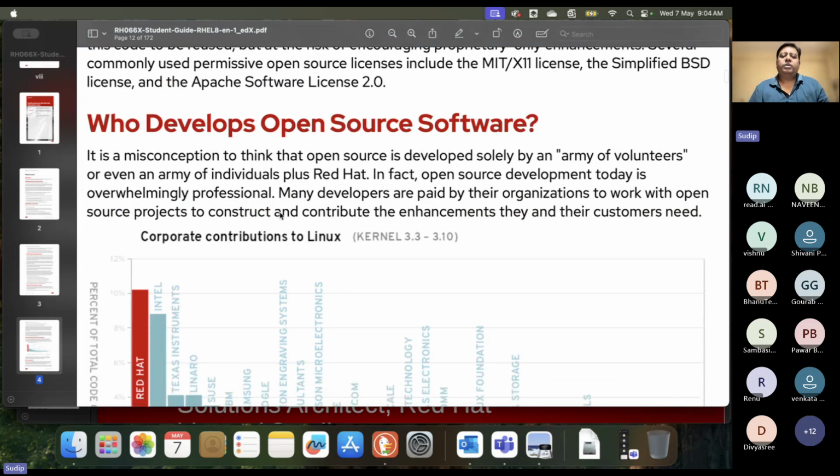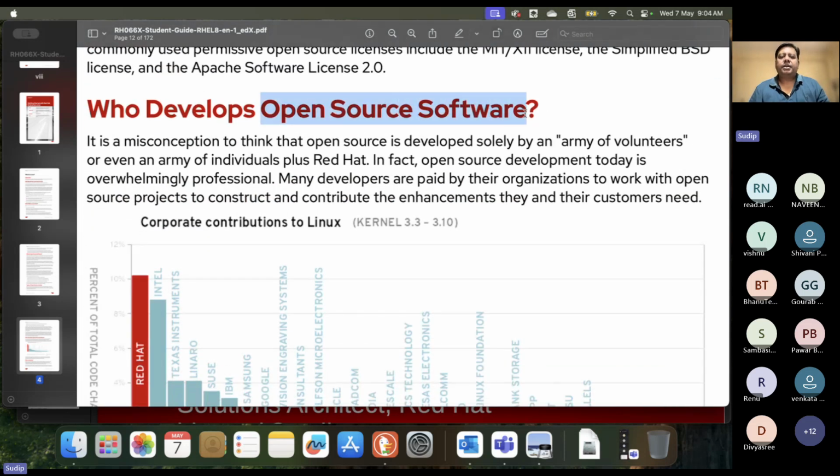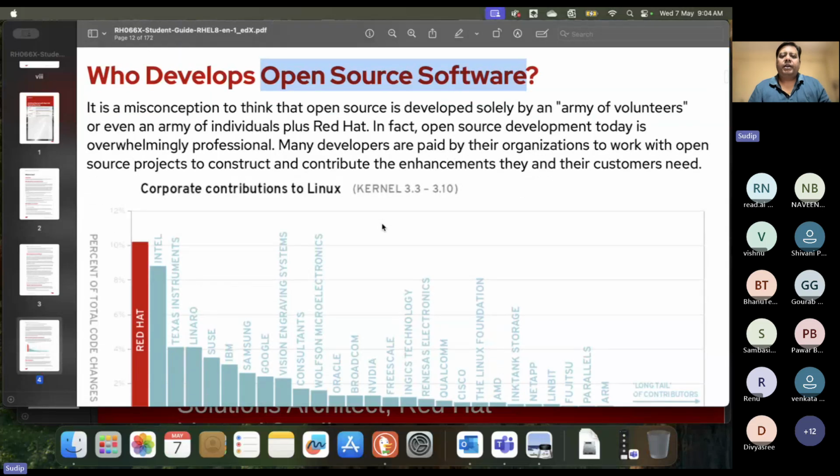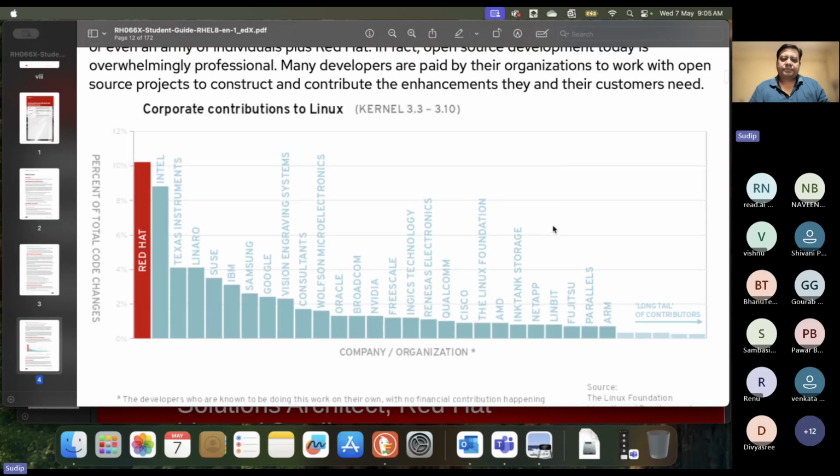Now, who develops this open source software? Well, Red Hat is a very big contributor, definitely, but they are not the only ones. And as you can see, it's an army of volunteers, which means general public like you, me, or some people who think that source code should not be kept in a few hands. They want to distribute it for free, so that's their mindset. And that is where they contribute.